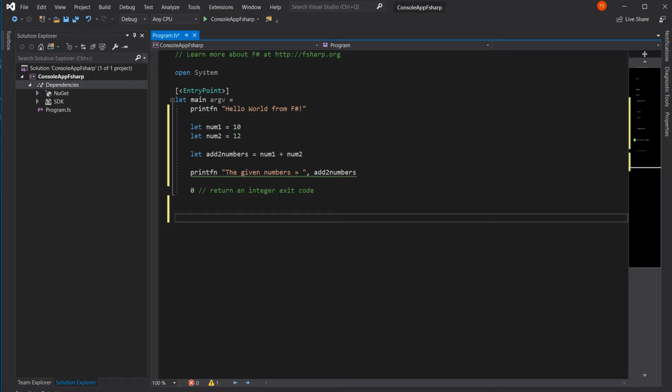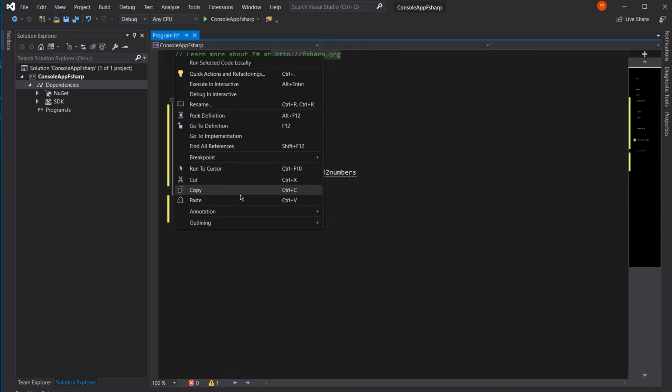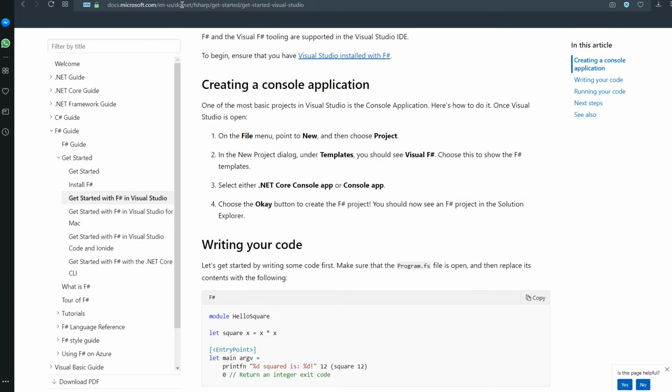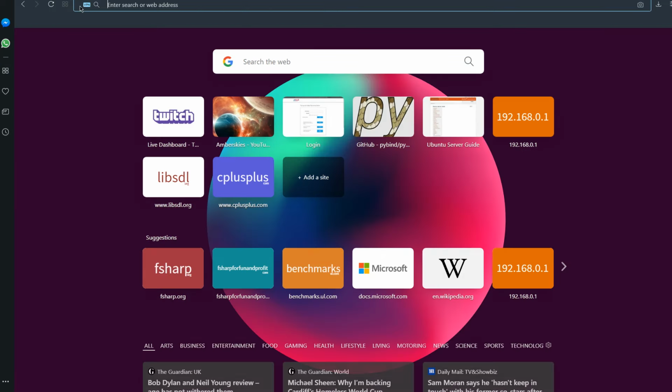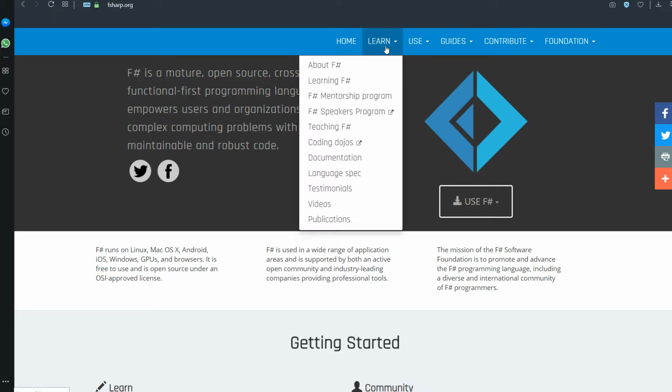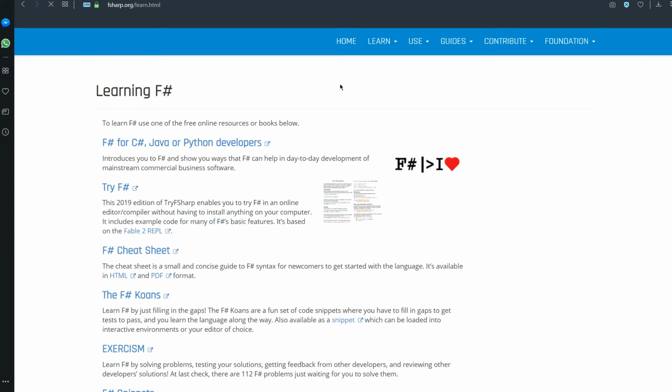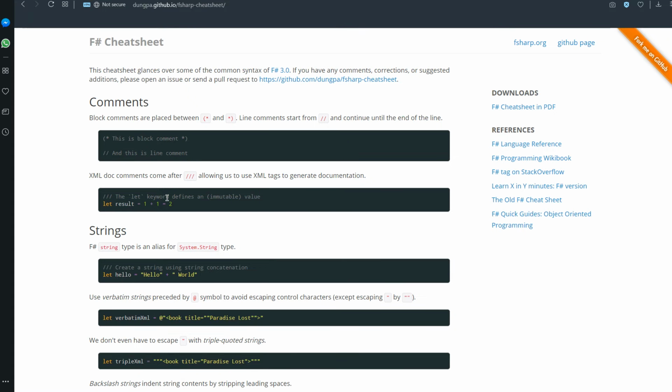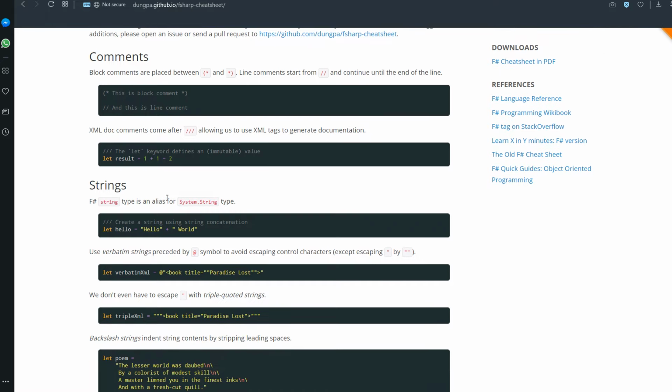So if somebody was asking me, how do you learn a language? I get to this stage, and then I read the top, and it says learn more about it at the website. Copy. This is the way I was hoping it was going to go. Paste, that'll do. Here we go, learn. We're back here again. About learning F sharp. Here we go. Comments, strings. Okay, let's have a look through here.